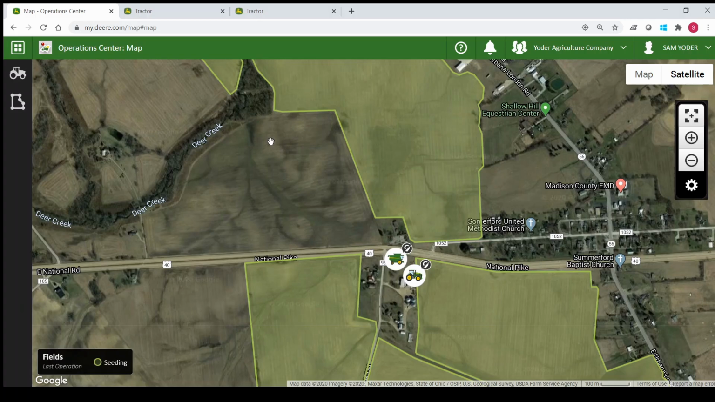So first we're going to start with getting data out of the computer, out of the operations center and out to your display. This assumes that you've already done the footwork of loading your machines, your client farms and fields, and all of your products.